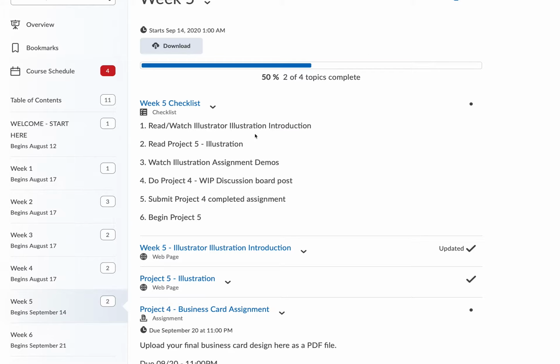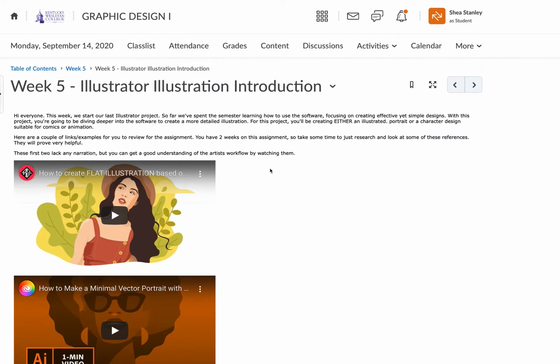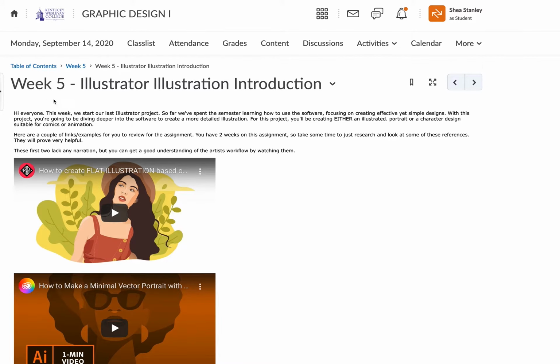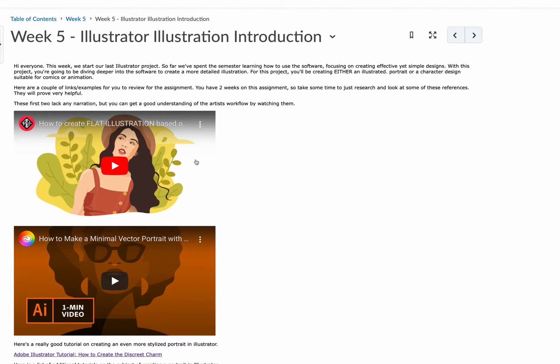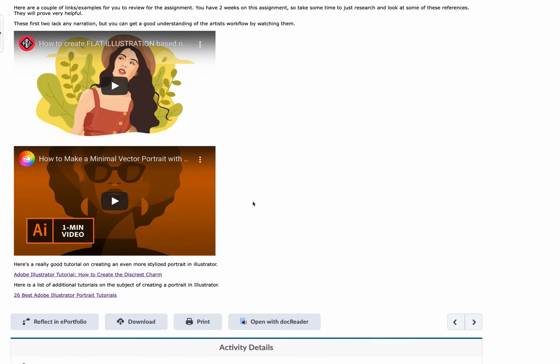So you read and watch the Illustrator illustration introduction. In here, I've got just a little brief blurb on this week and a couple of videos that go over how you can create an illustration by starting with a reference photo. So you can do a draw over on photos for this. You can use a photo, bring it into Illustrator, and trace over the top of it to create your illustration. These are two examples that do that. These two aren't narrated, but just by watching them, you can get a good idea of how the artist goes about the process of creating the illustration.